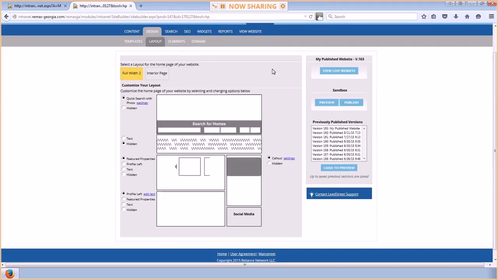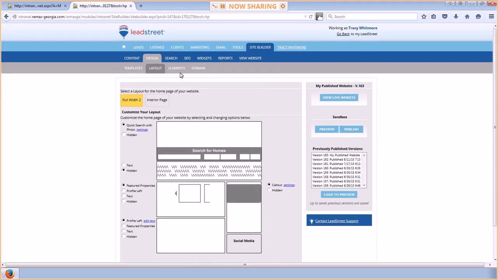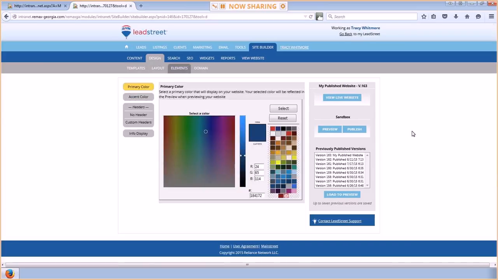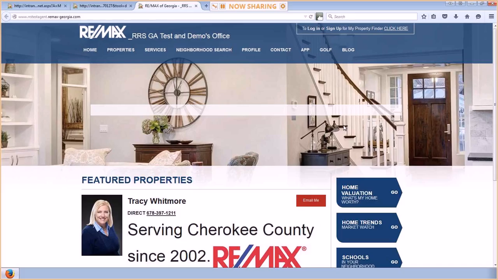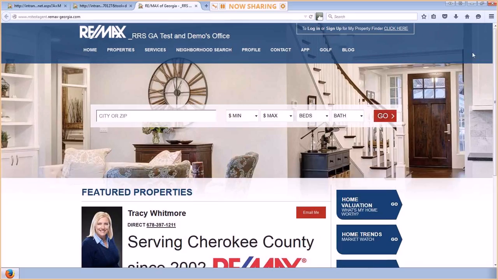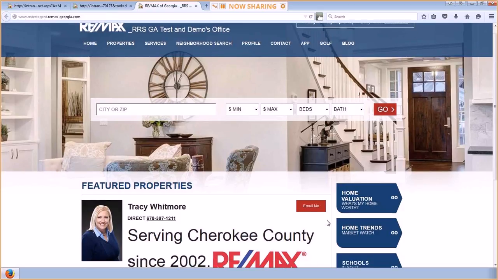All right. So there's a few different elements that you can also edit on the home page. So I'm going to select the Elements tab, and we're going to move into the next section. So some of the elements that we can change are the primary color and the accent color. So on my live website right now, I have blue as my primary color and red as my accent. So you can see it's mainly blue, and then I've got some red accents throughout.